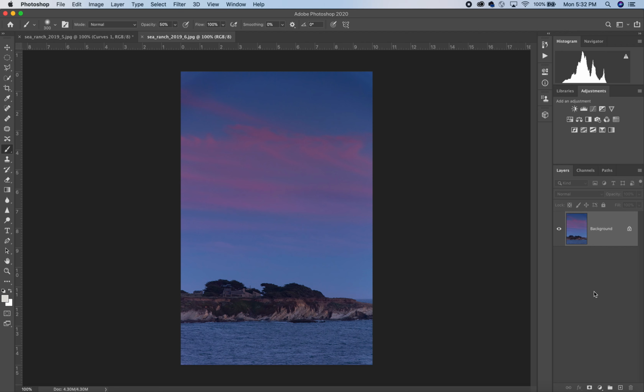Continue talking about adjustment layers. So some of the other adjustment layers that we have at our disposal would be beneficial to kind of unpack and learn. The next one that we're going to talk about is Vibrance.